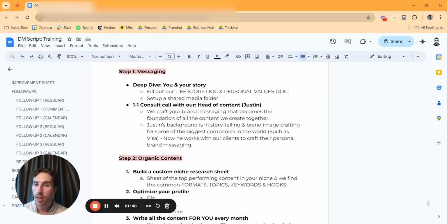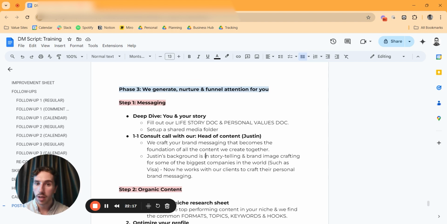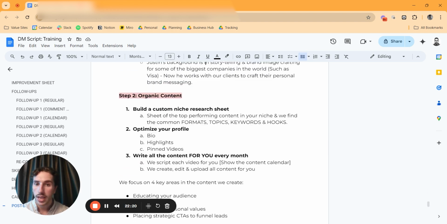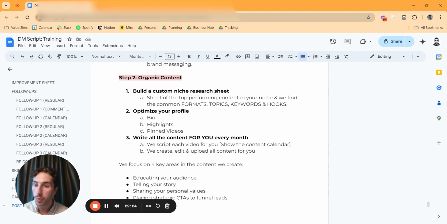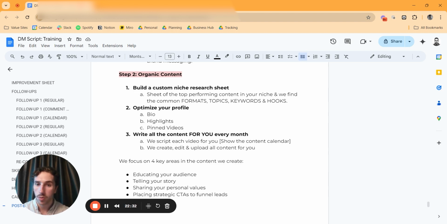The next thing we do with every client is set up a one-to-one consult call with our head of content where we craft your brand messaging, and this becomes the foundation of all the content we create together. Step 2, within generating, nurturing, and funneling the attention for you, is we build a custom niche research sheet. So we build a sheet of the top performing content in your niche, and we find the common formats, topics, keywords, and hooks. Then we optimize your profile around this. So we look at your bio, your highlights, your pin videos. We do that for you.